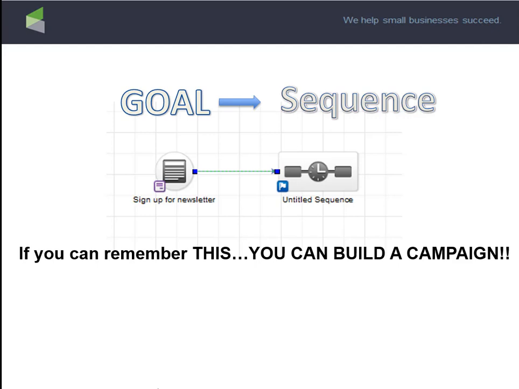A campaign consists of two ingredients, a goal and a sequence. The goal is what we want the contact to do, and then Infusionsoft will automatically push them into that sequence. And if you can remember these two ingredients, you can build a campaign. The more complex campaign is just a goal to a sequence that pushes to another goal that pushes to another sequence. So you can see that learning how to create a simple campaign can help you create more complex campaigns just by understanding those two ingredients.